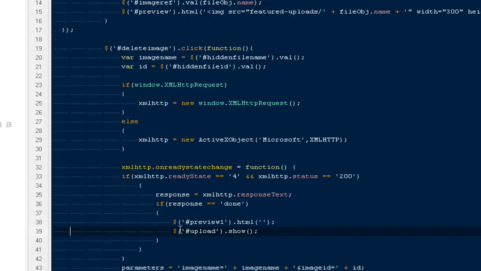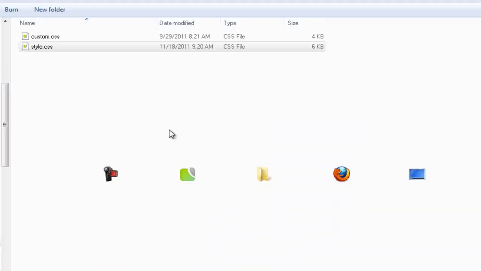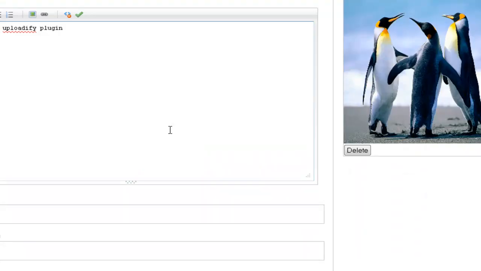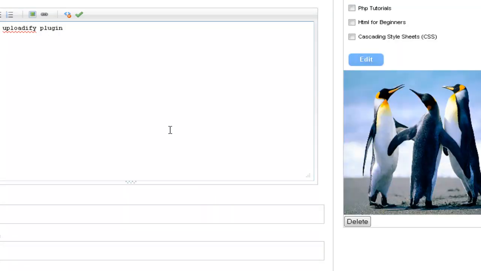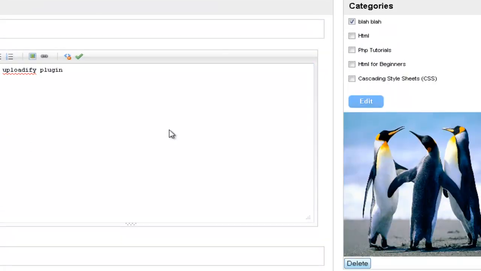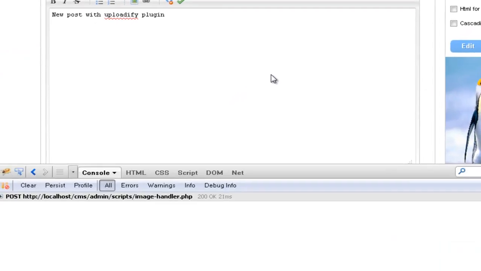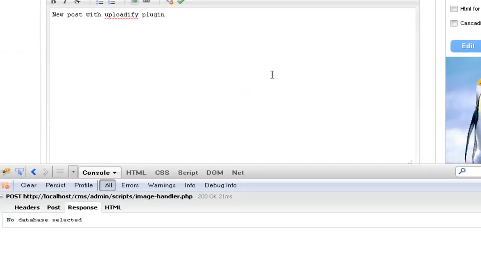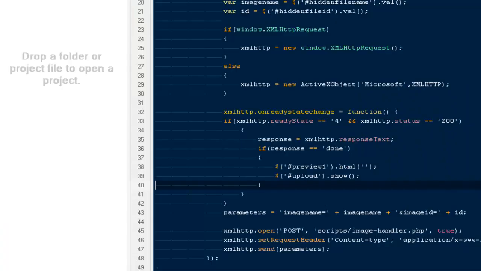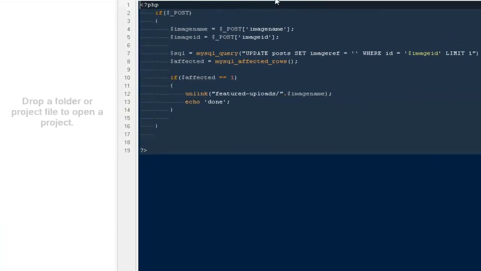Okay, but I believe there might be some problems with that. First, test this and let's see whether it works or not. So what we're gonna do is I'm gonna hit delete. Nothing happened. Awesome. It says no database selected. That's really awesome.